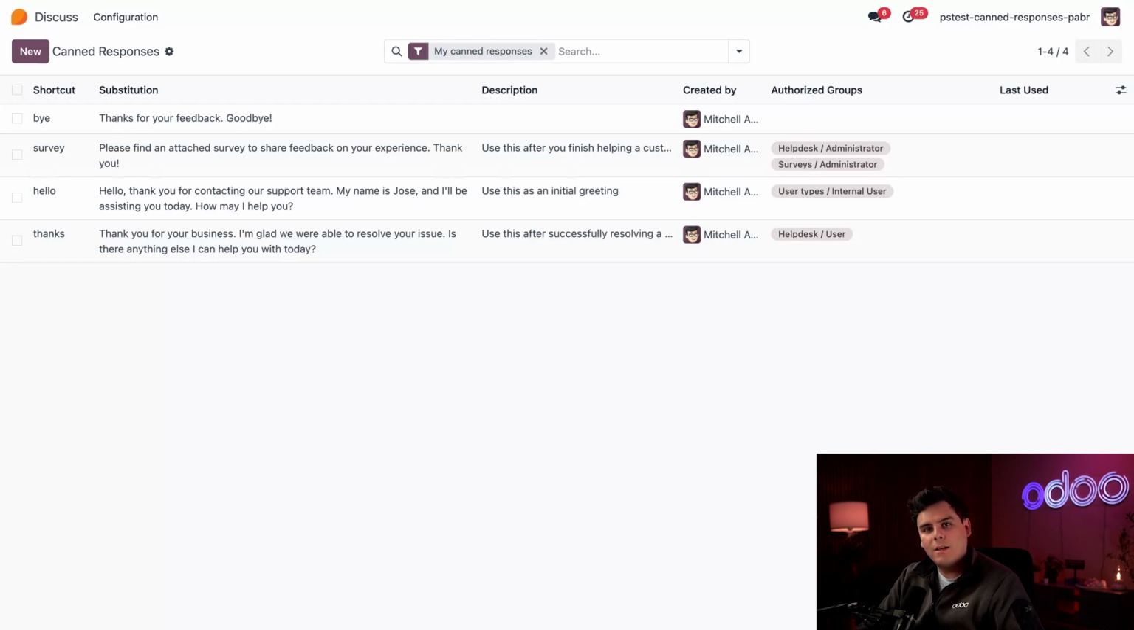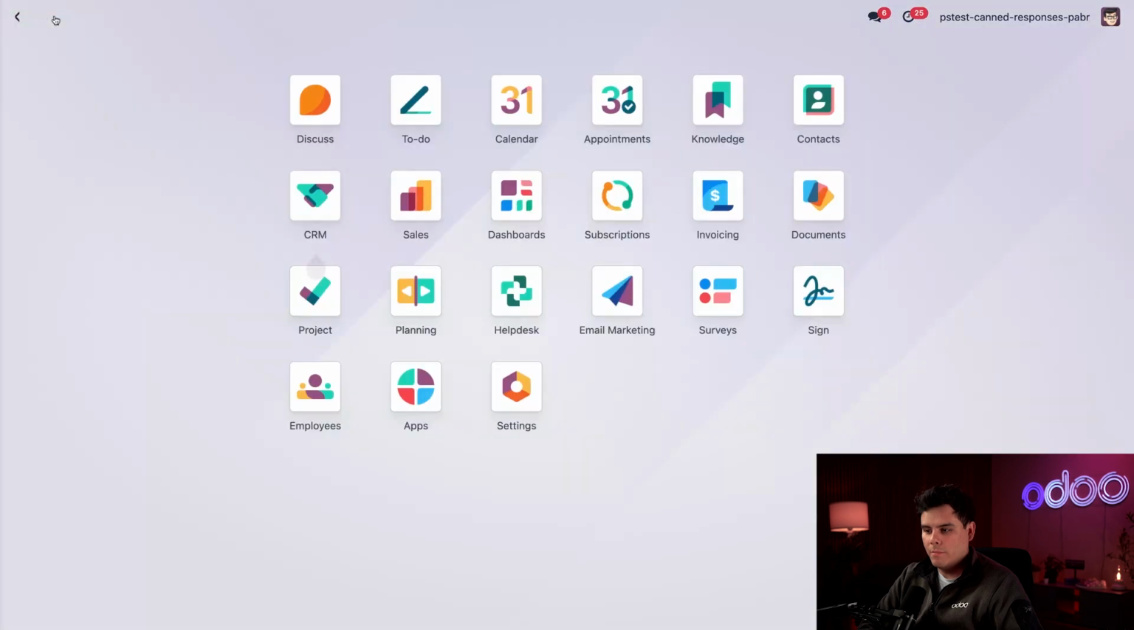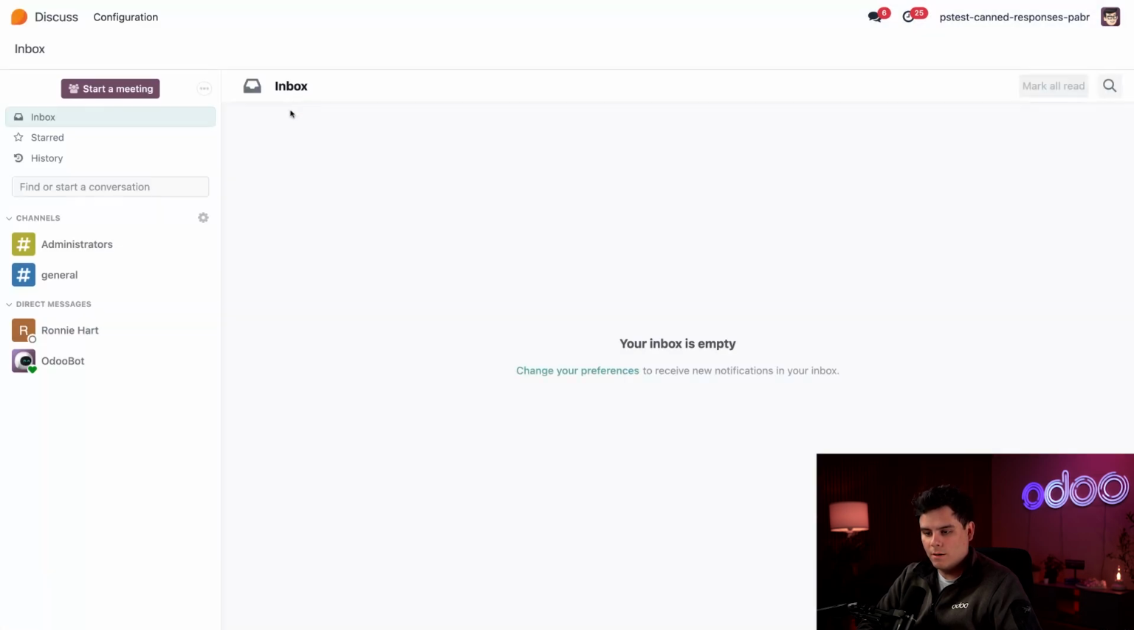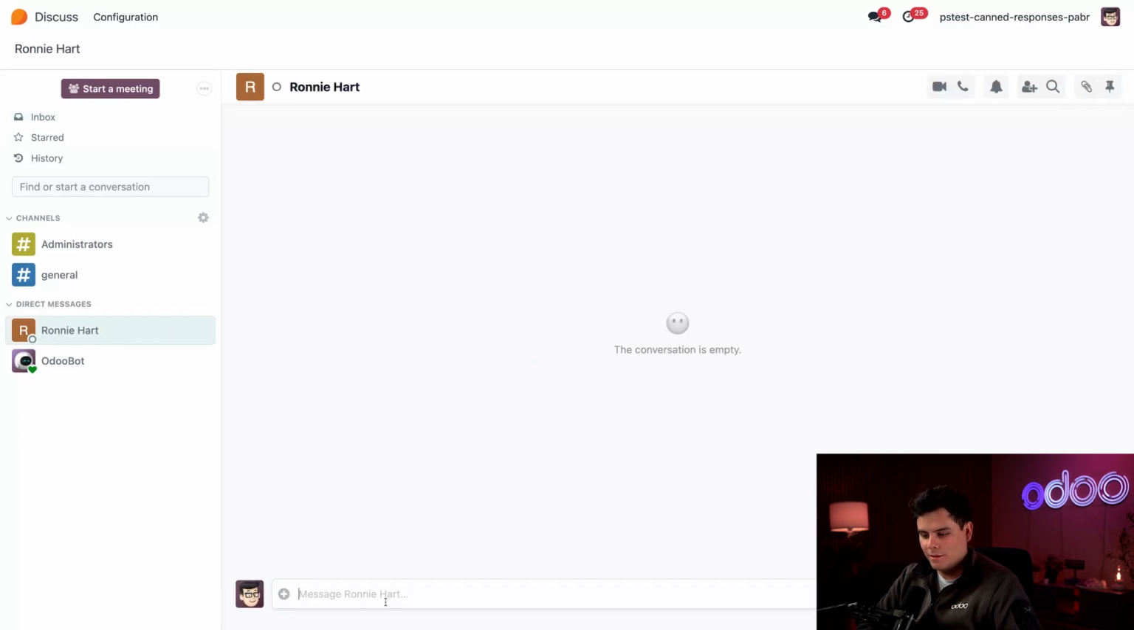Now canned responses work in the Discuss app, live chat conversations, and in any chatter throughout Odoo. So first, let's use a canned response in a direct message inside of the Discuss app. So we're inside of the Discuss app. So we're going to go back over here and make sure that we are ready to start a conversation. All right, we're going to select one of these conversations that we have. Which one do we want to go with? Well, I actually see Ronnie Hart is already right here, so we're going to select them.